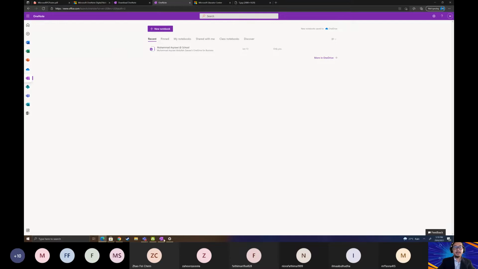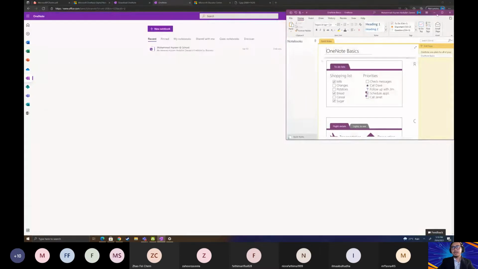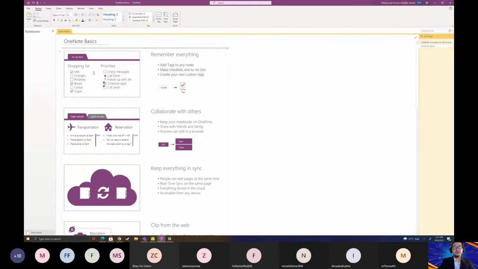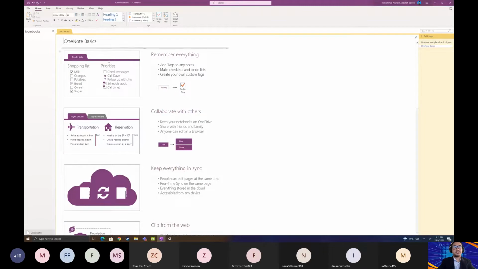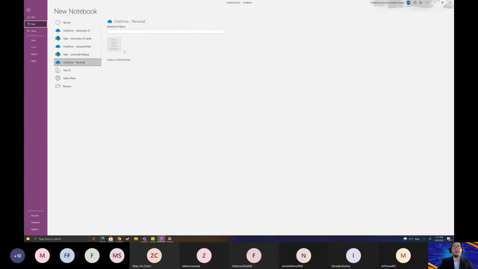Now I'm assuming that you've installed OneNote, you may open it, and you will be greeted with this quick introduction on how to use QuickNote. But I will be going through in more detail. The first thing when creating a notebook is you need to create one, of course. So I'll be creating a new one, and I'll be naming it maybe School. And then we'll create the notebook.